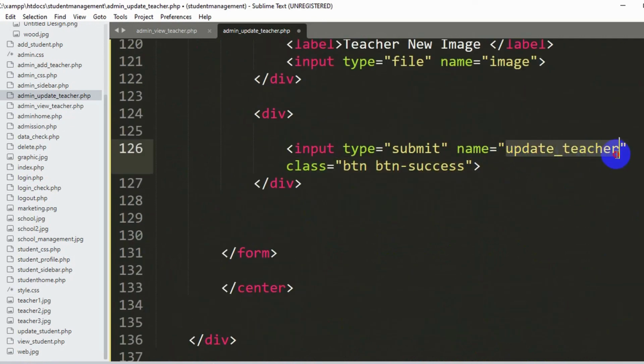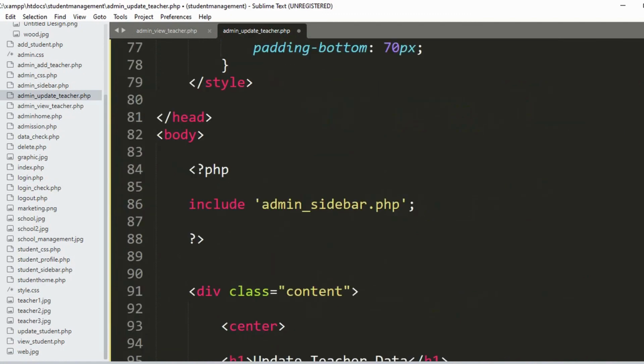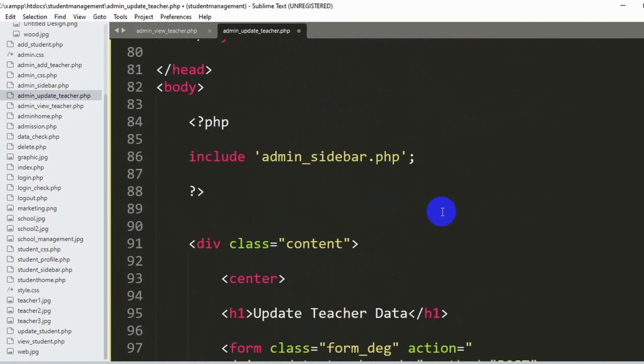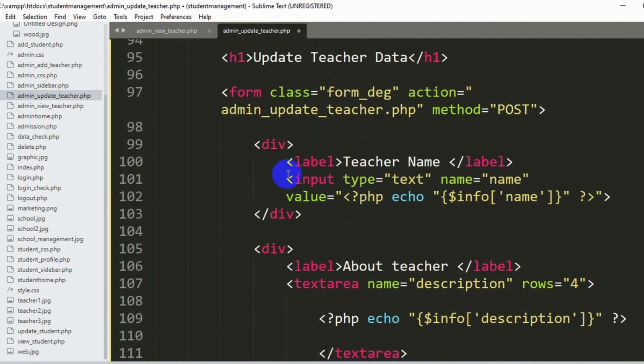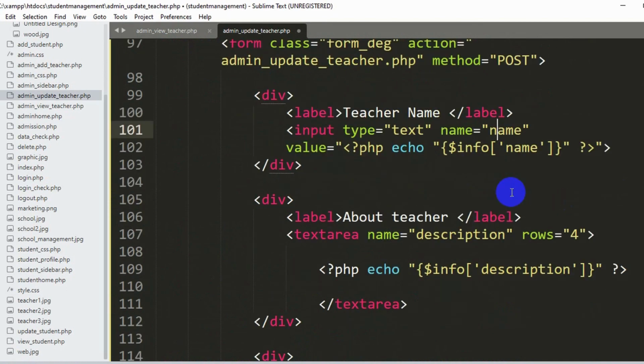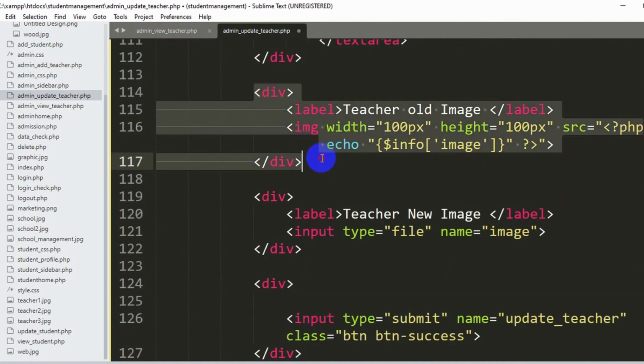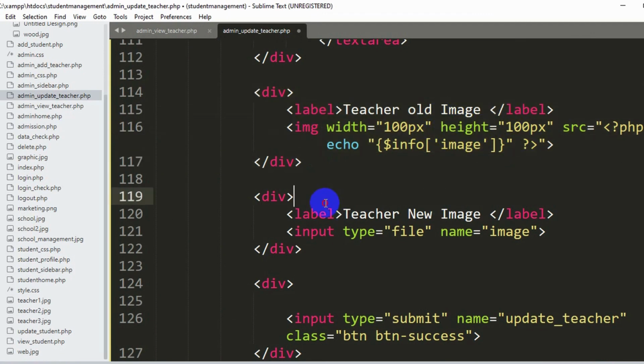So let me just copy it, Control C, and paste it inside this single quotation. So first of all we are going to get all the data from here. You can see from this input field, name equal to name, name equal to description, and this teacher old image is just only for showing the old image. We don't have to get anything from here, but we have to get the new image from here, teacher new image.